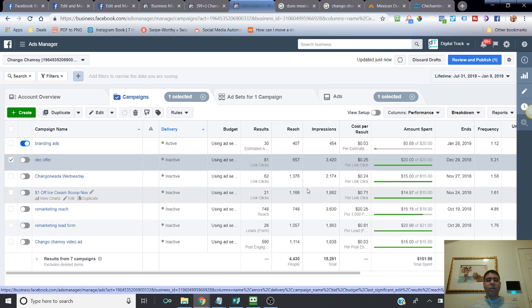You can come here, you can have the Facebook ads application, right? You will log into that Facebook ads application on your mobile phone to manage it. That's a great way to manage because you can turn it on and off, and see how your ads are doing if you're mobile for some reason.